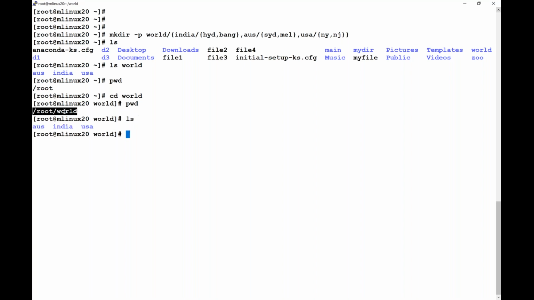If I do ls, you'll find in world you have Australia, India, USA. If you say ls Australia, you'll find two subdirectories. If you say ls India, you'll find two subdirectories. If you say ls USA, you will find two subdirectories, right? So like that, you can work with this particular concept.